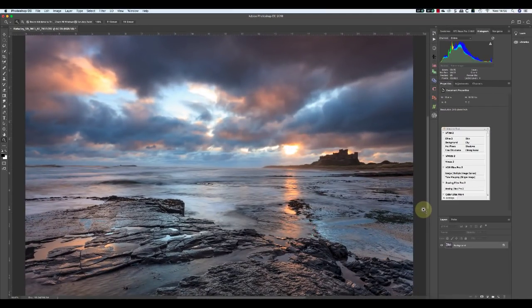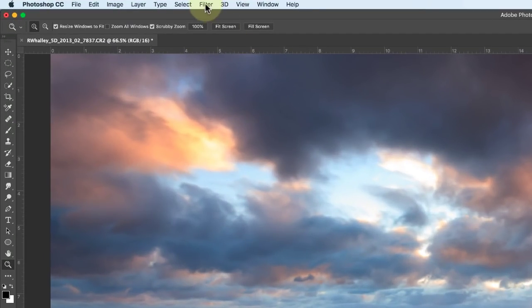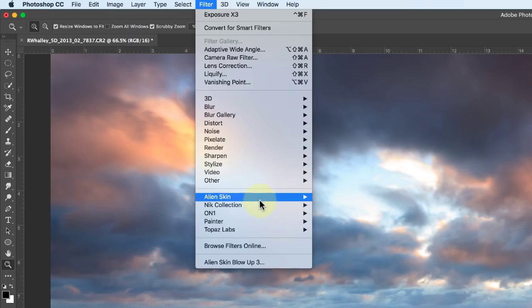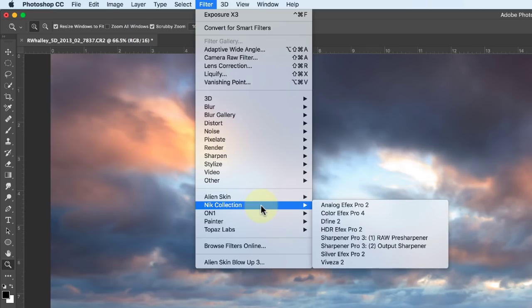When you have an image open for editing in Photoshop, there are a couple of ways to launch the Nik Collection filters. One is to use the Photoshop filter menu. You can find the Nik Collection near the bottom, and here you can pick whichever filter you need to use.